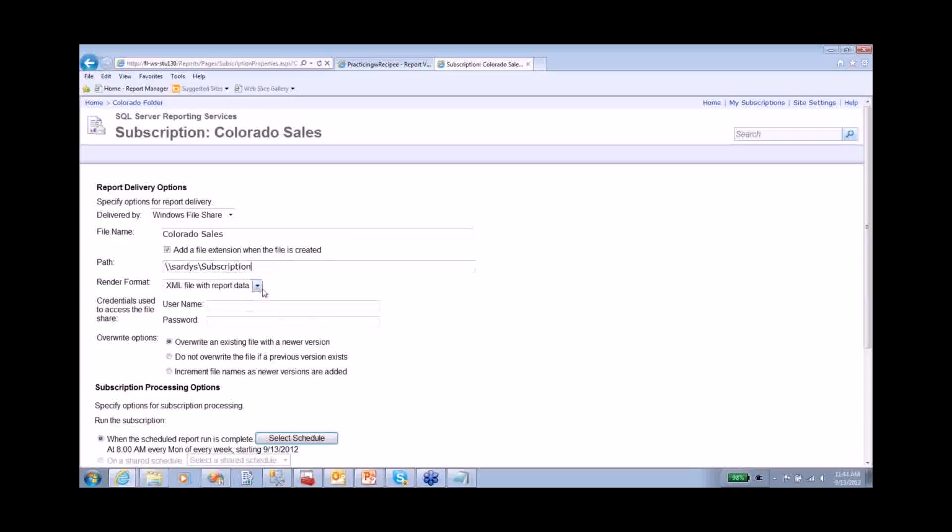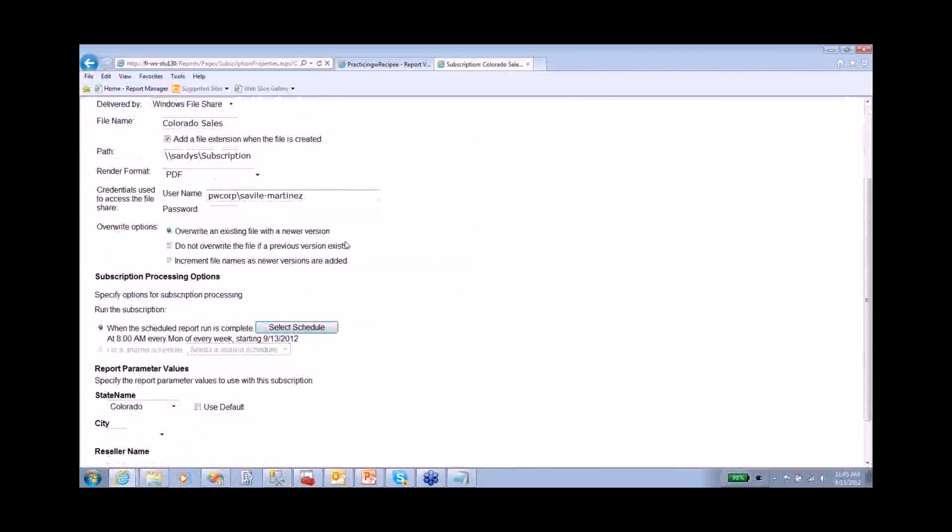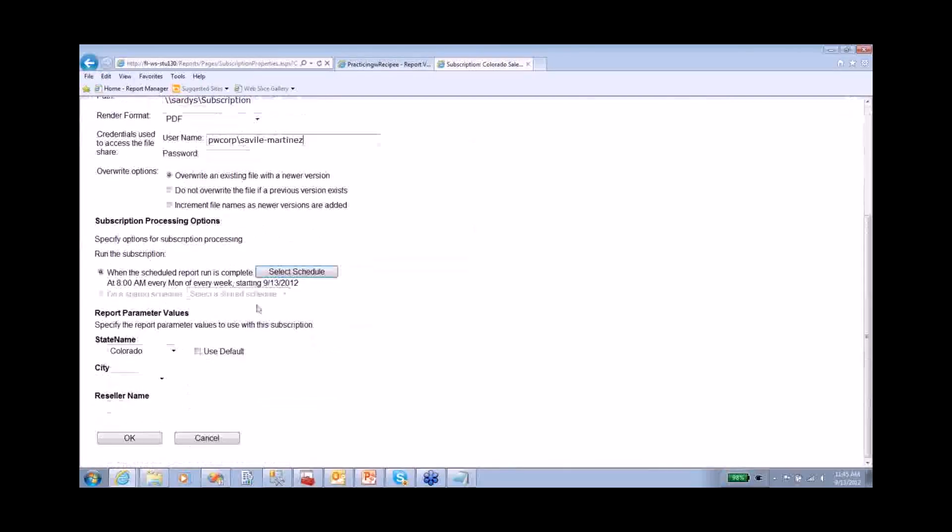Anything else? No? Okay. And then you can select the render format, if I would like PDF, and this here will add the file extension when the file is created, so I don't have to add that. It will add it by itself. And then you have here your credentials. Again, I'm using my Windows credential. And if I would like to override with a newer version or not, then I have the override options. And then I have the schedule.